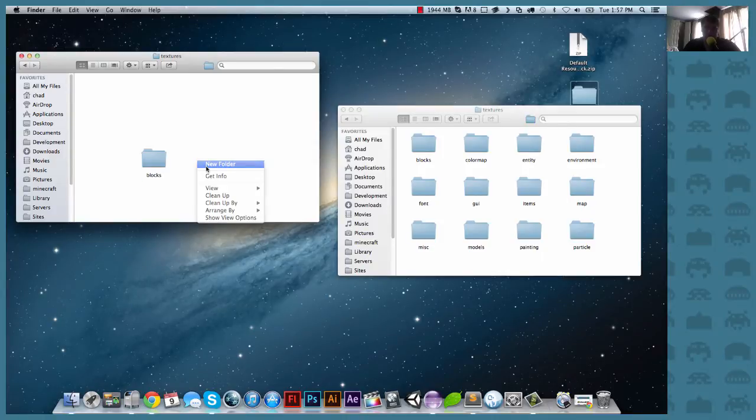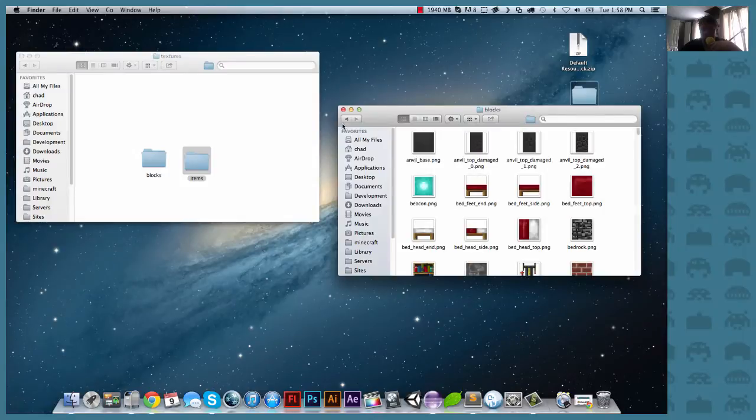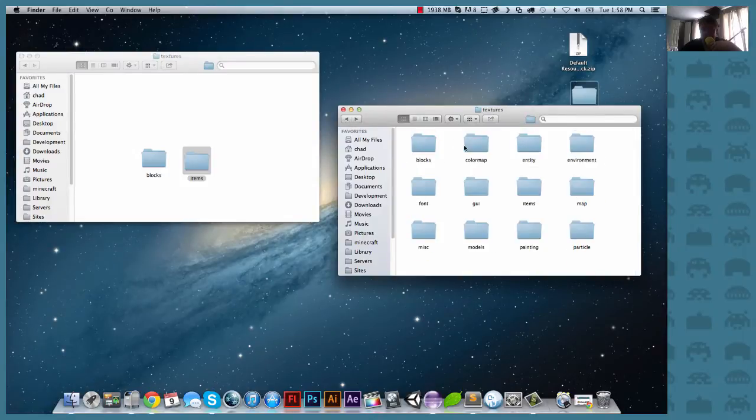Create another folder for items, and that's all we're working with right now. We're not working with any of these other things that are here. It's basically just items and blocks. So now we're doing items, so we're going to go into items.